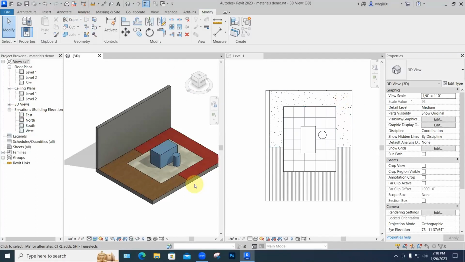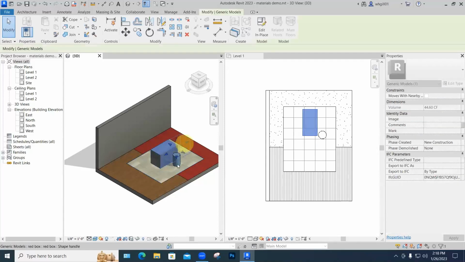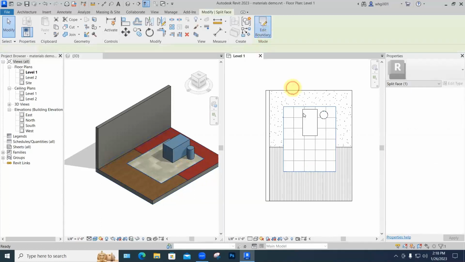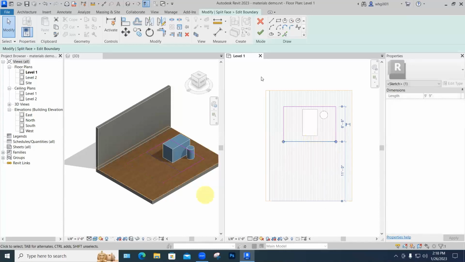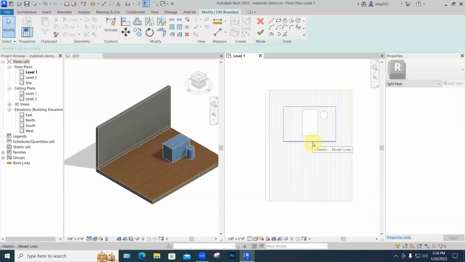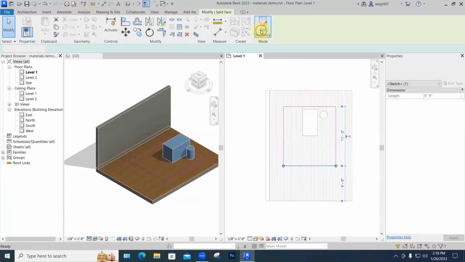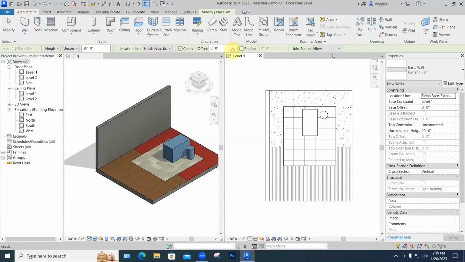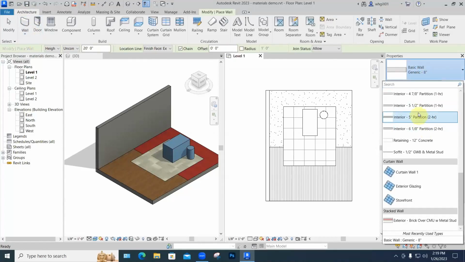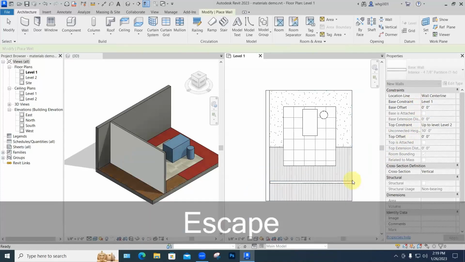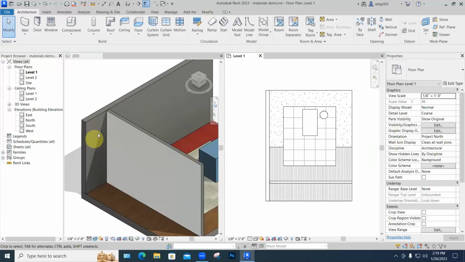Another use for the split face tool is to give different materials to the parts of a wall that are in different rooms. So I'll move some furniture around and create 2 rooms on this floor. I'm going to draw a partition wall, just a little interior partition from here to here.